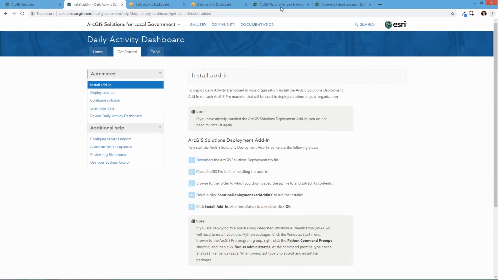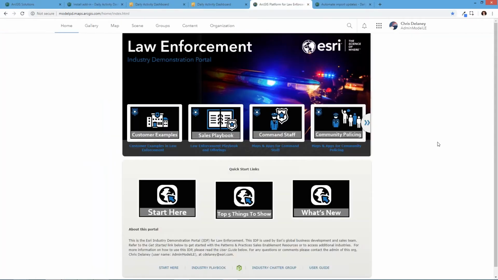So if I go back to my ArcGIS Online organization, I should mention that that tool works not only in ArcGIS Online, but also in ArcGIS Enterprise. So if you need to be able to deploy these kinds of solutions into your organization, you can do that if you're using ArcGIS Enterprise as well.